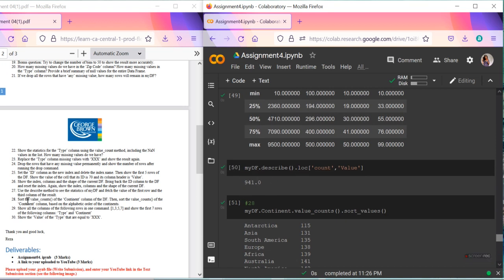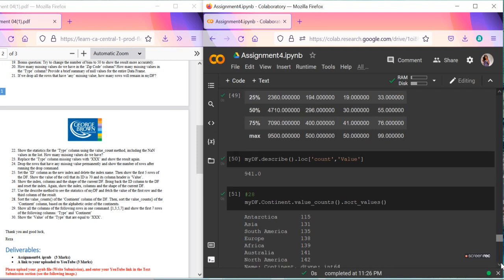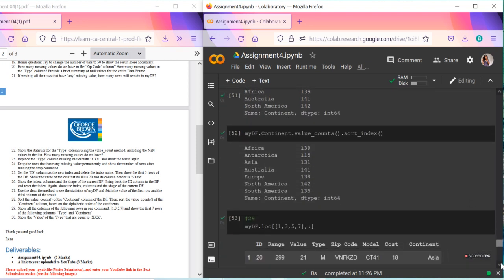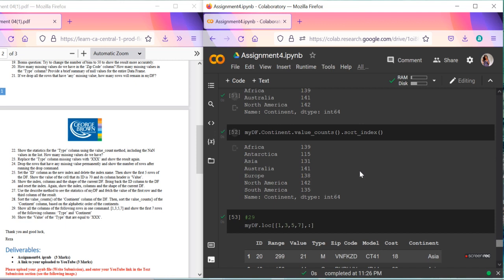Sort the value counts of the continent column based on alphabetical order. Okay, for the alphabetical sort, we have to use sort_index on the value_counts of the continent column, so it will sort the values accordingly. And then sort_values will sort again, automatically, and then for the index it's this, and for the values it's that.